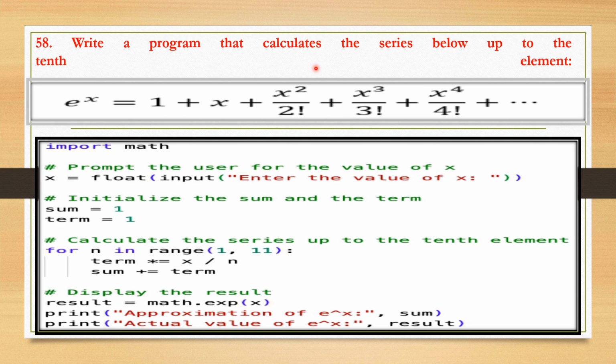The next program is to calculate the series below up to the 10th element. So here the program will prompt the user to enter the value of x using the input function, convert it to float using the float function, and then assign that value to the variable x. This program will initialize the sum variable to 1 and the term variable to 1. The sum means the total sum of the series, and the term variable means the current term in the series. And this program will use a for loop to calculate the series up to the 10th element.